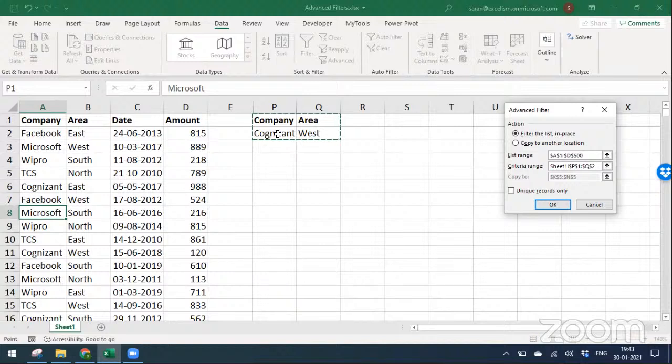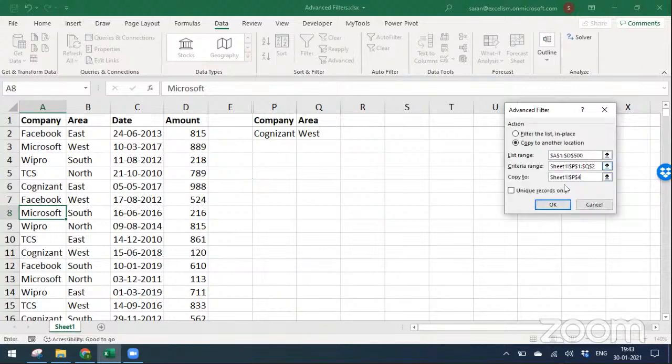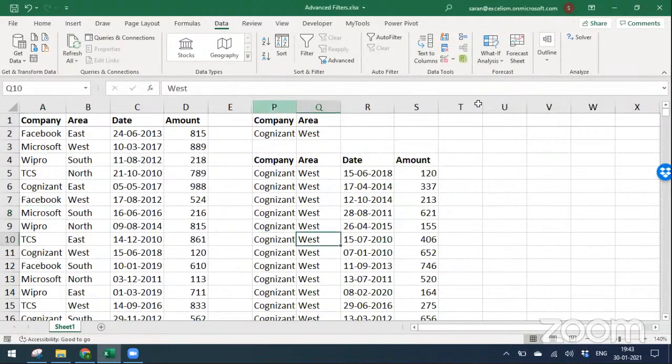Cognizant and West, I kept one after the other in the same row, in this criteria. That means both have to match. Is Facebook equal to Cognizant? False. Is East equal to West? False. False, false. Anyway, this is false, ignore. False, true. Still ignore, because I want both to be matched. Now I want to copy to another location. I can just keep the cursor here. Once I click OK, the entire data will be pasted here. Check it out. I got every Cognizant and West.